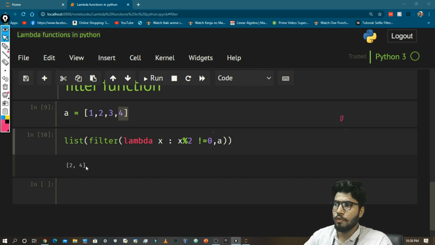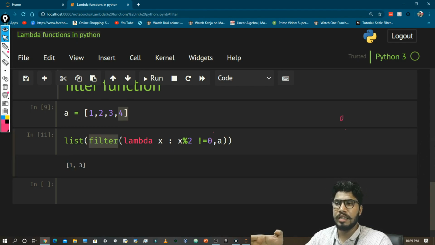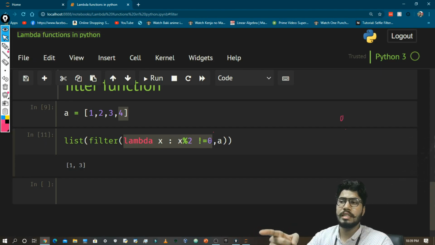Okay. So what do we want? That if x modulus 2 is not 0, which means it will be 1. So now we will get the odd numbers, 1 and 3. Here you can see the use of the filter function and why the lambda function is so useful, because you are not going to use it again and again in the program.